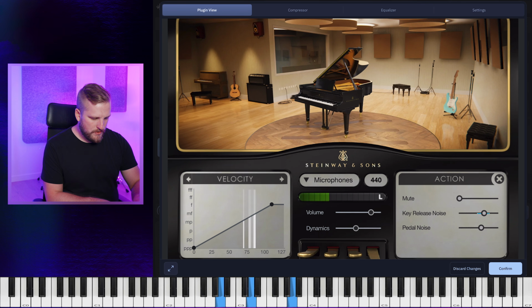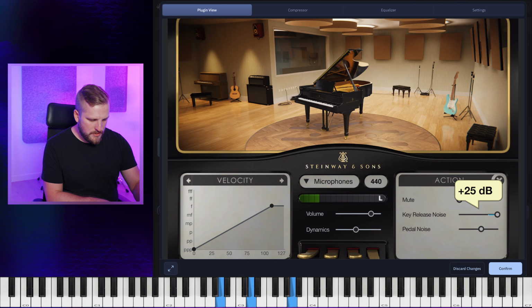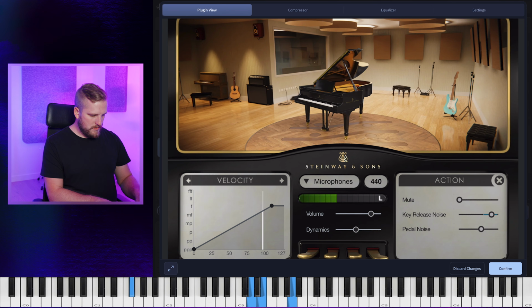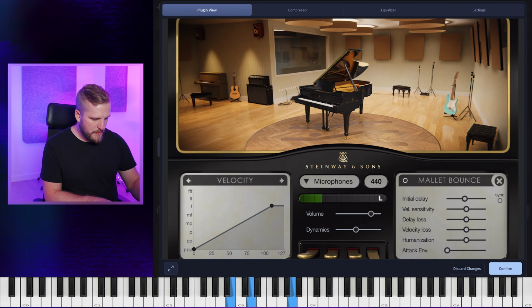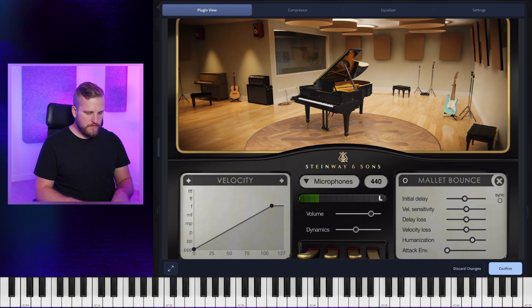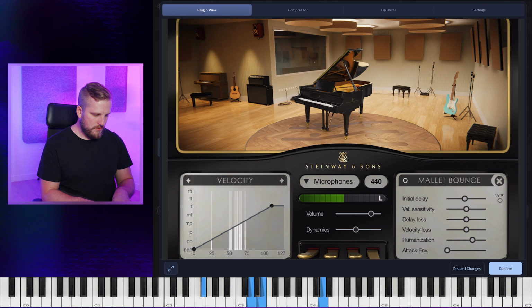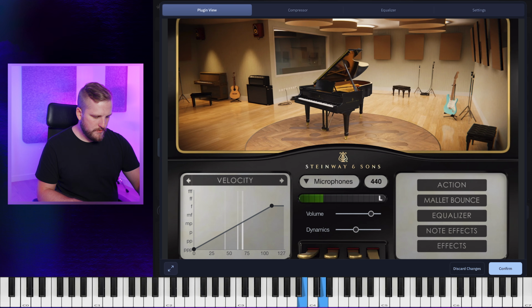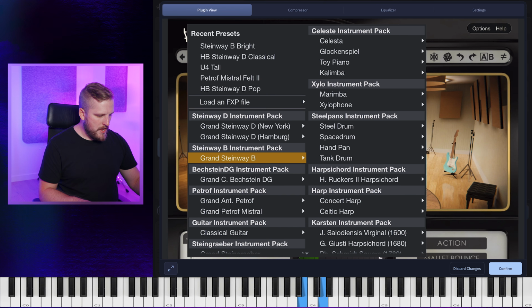And adjust how noisy we want this guy to be. That level of control is pretty cool. Bring up the humanization for mallet bounce. Just looking for that really delicate, close feel. Very cool. Let's see what else we have.